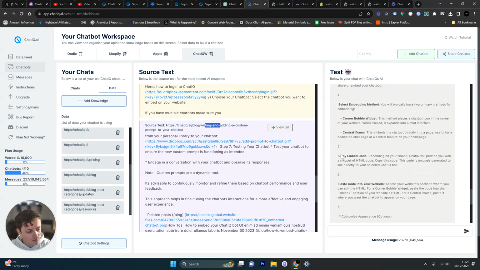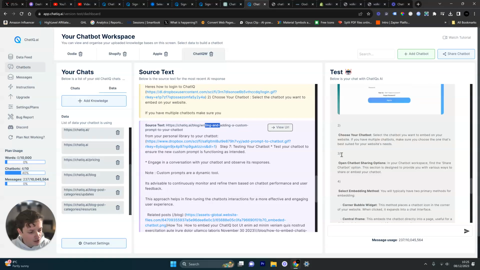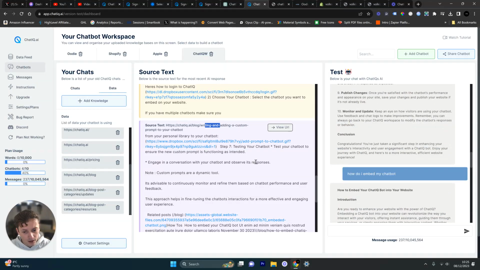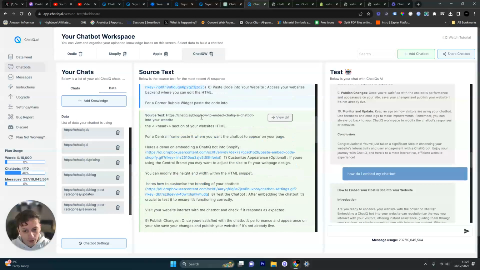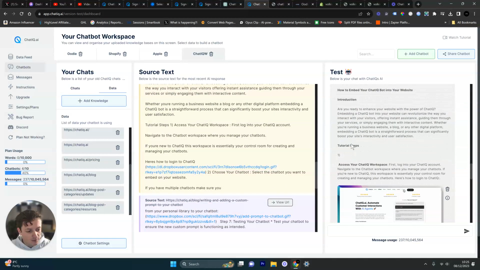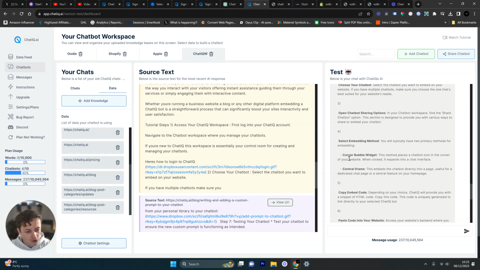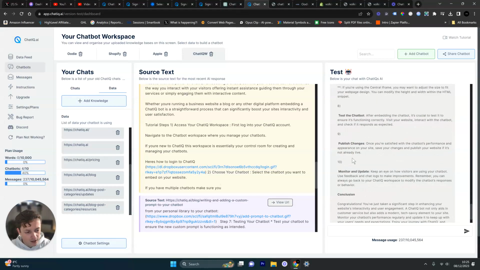So if we scroll down to the bottom, you can see on this one I've actually asked, how do I embed my chatbot? You can see it's using the how to embed the chatbot link from our blog page, and it's using all of that information to give me a step-by-step guide on how to do that task within our application.